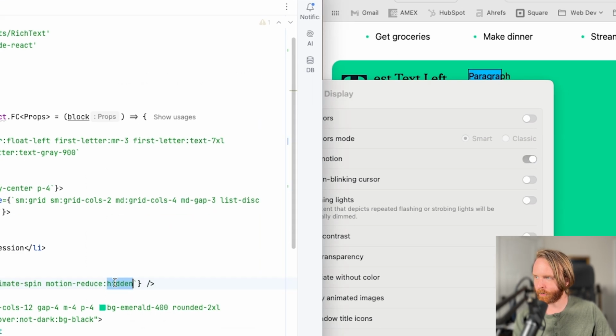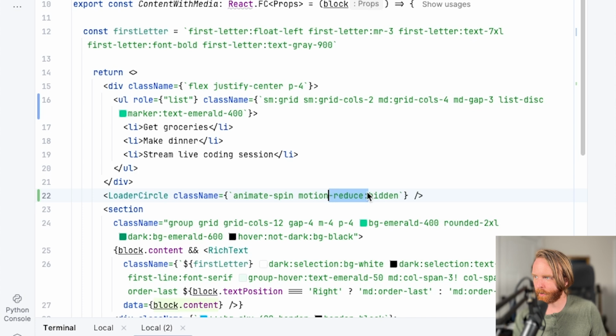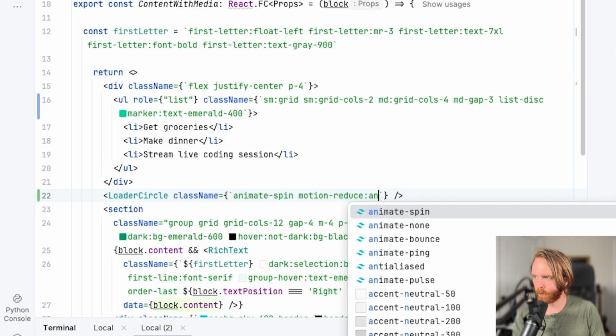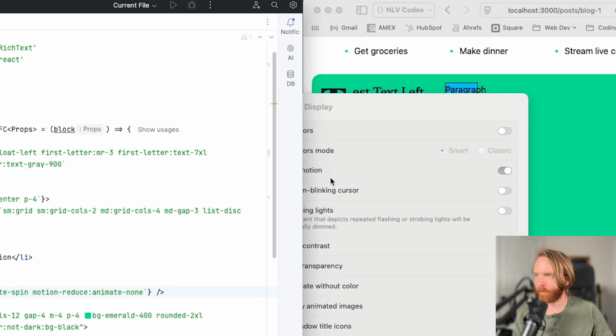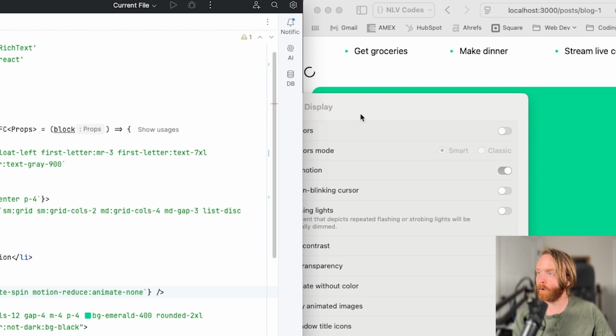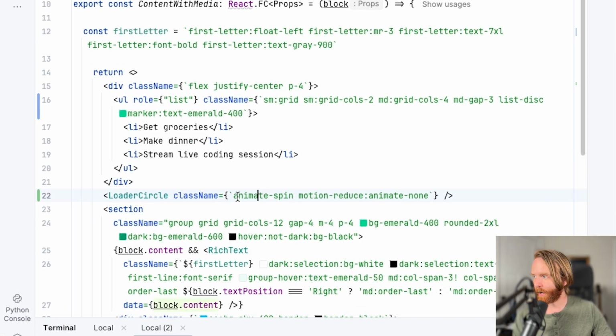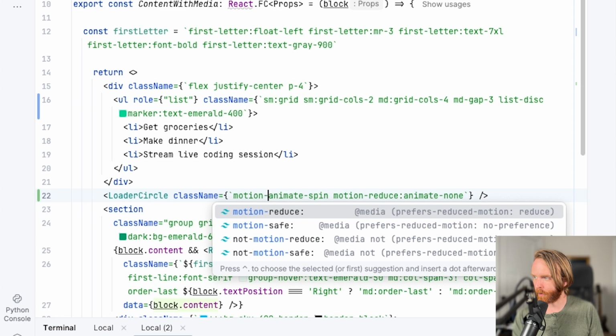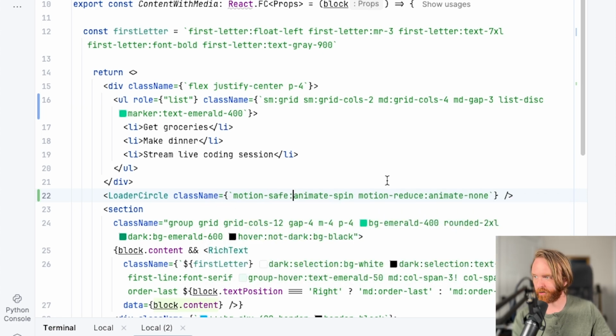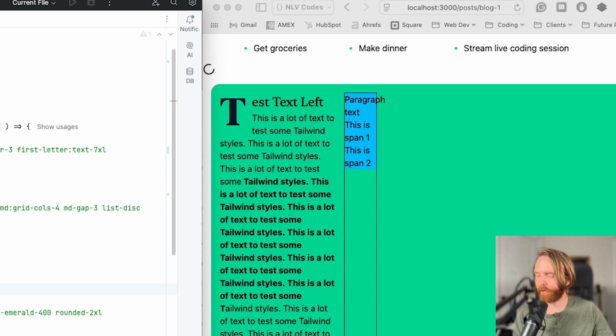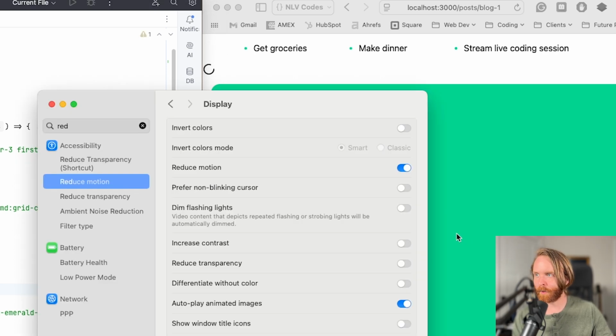And I can then hit reduce motion, and we can see that the icon goes away. Well, if I still want it to be shown but not animated, we can just do motion-reduce:animate-none. So when I save this, the icon will show back up, but it will not be rotating. If you need to ensure that classes are only applied if users allow motion, you can use the motion-safe variant to make that happen. So if I do motion-safe instead of motion-reduce:animate-none, we can see that this will effectively do the same thing. And if I re-enable motion, we see it spin again.